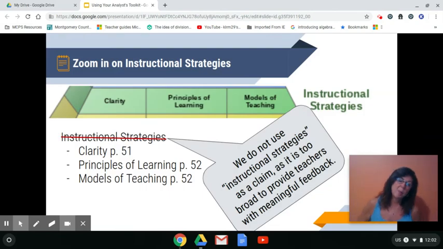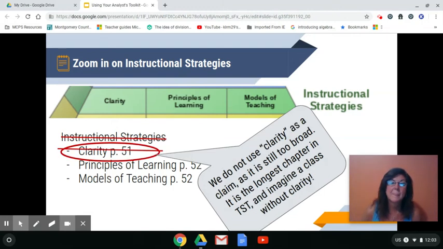Again, the same way as with management, we are not going to use instructional strategies in our language as a claim. Much too broad. Teachers are not going to be able to hone in on what they did well or where they could improve if we've got something that's that broad. In addition, we're not going to use clarity as a claim. That is an area of performance, and all the other areas of performance can be written about in some circumstance or another, but clarity is still too broad.